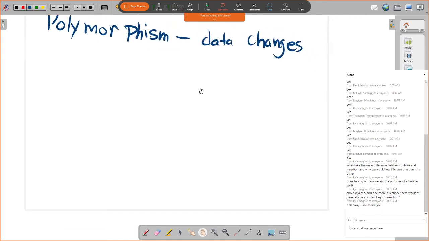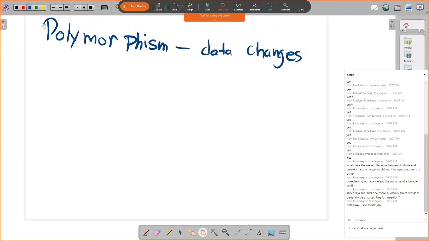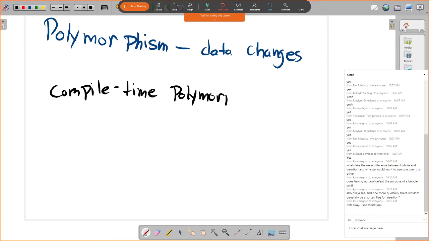Actually, we should probably bring this up. So there were two types of polymorphism that we were super concerned about, which was compile time polymorphism, as in the compiler does the polymorphism, and there was runtime polymorphism.